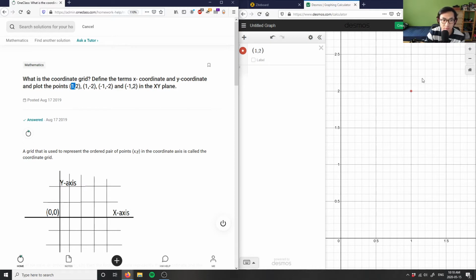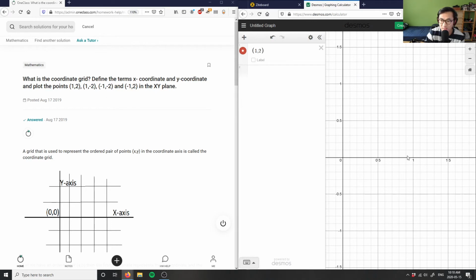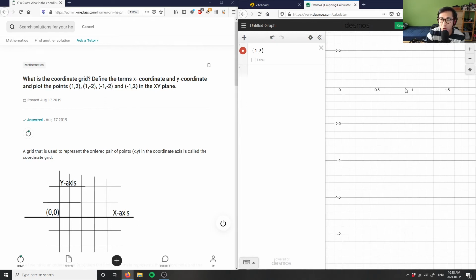So this here is the point 1, 2, which means the next point, 1, -2, would be the same x value, so it's going to be 1 here, but I'm going to drop it all the way to -2 here. So this is 1, -2. It should be at this point here. So we plotted 2 points.